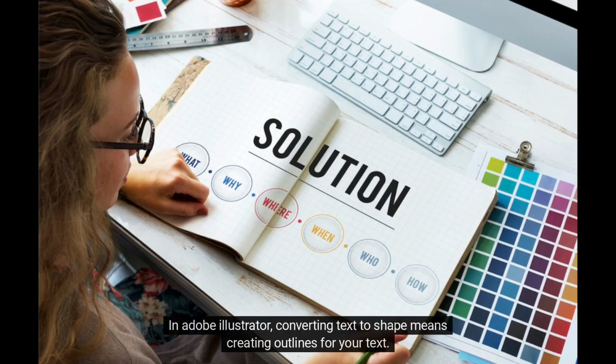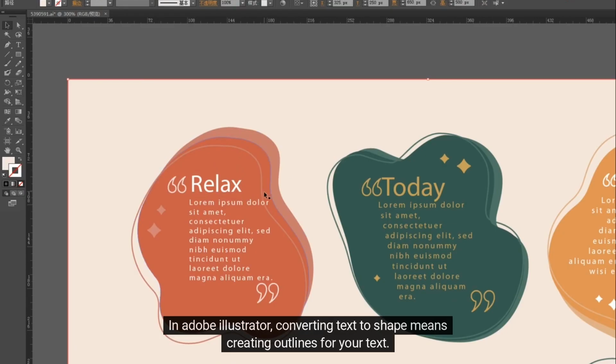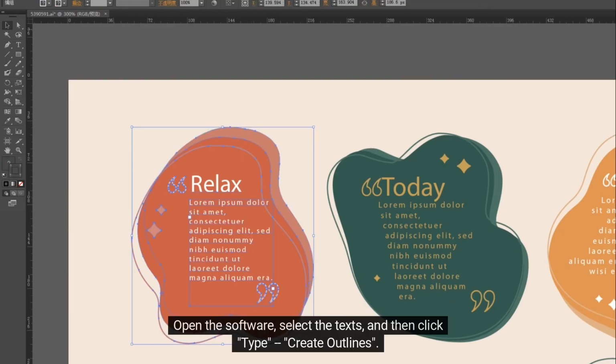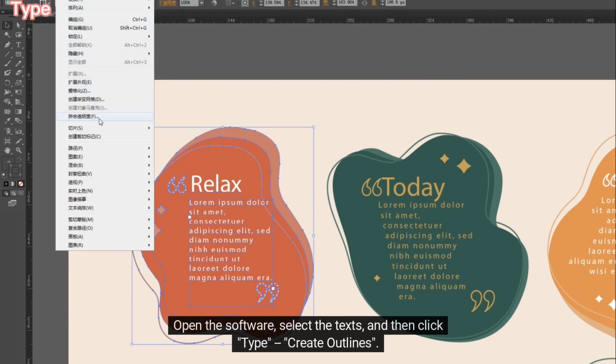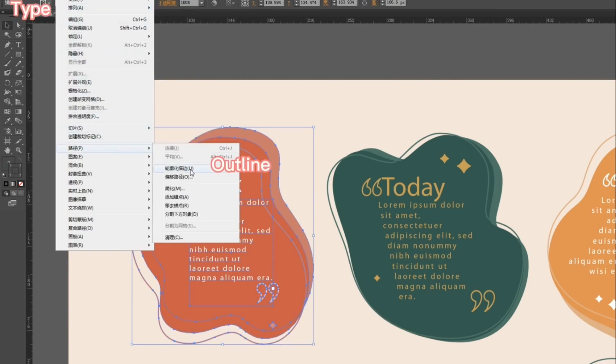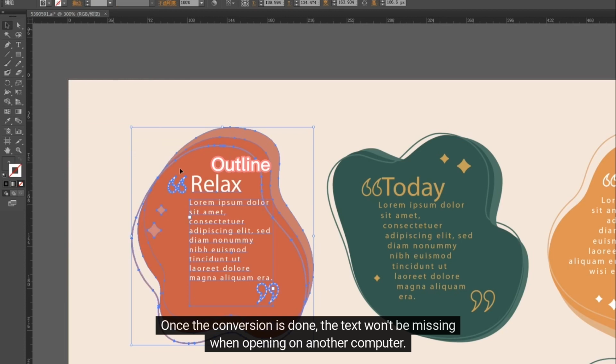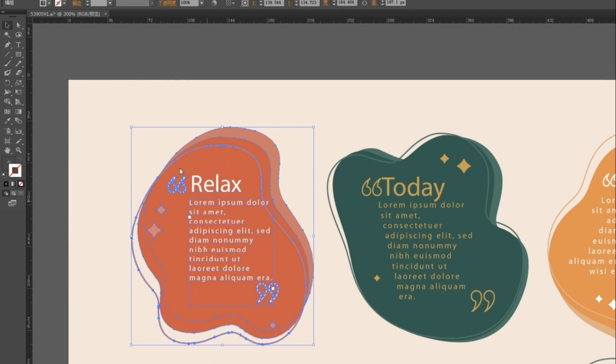In Adobe Illustrator, converting text to shape means creating outlines for your text. Open the software, select the texts, and then click Type, Create Outlines. Once the conversion is done, the text won't be missing when opening on another computer.